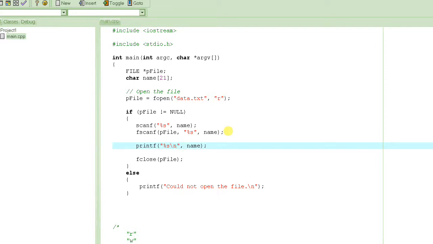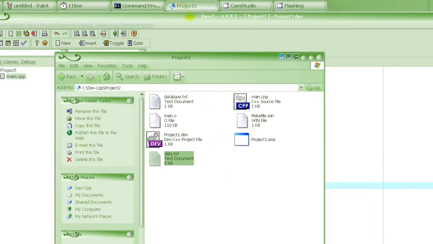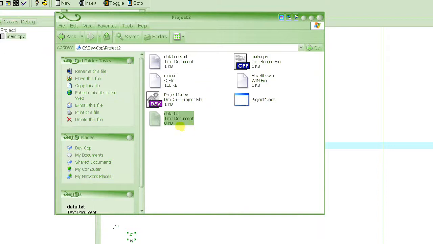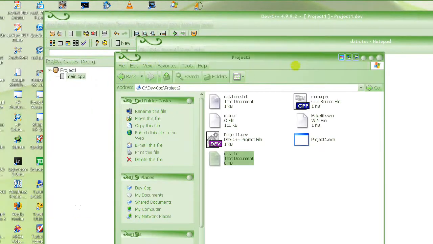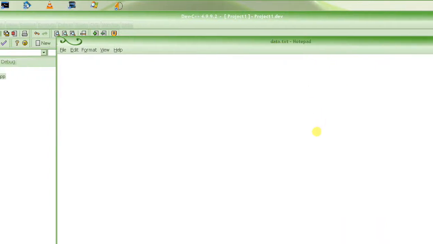So let's give it a try. But before we do that, obviously we have to have a file. This is where my file data.txt is right now. It's empty. As you can see, you don't have to write a program using fprintf to be able to create the file. You can always go to Notepad or something. As long as the file is a text file, you could always create it like this.